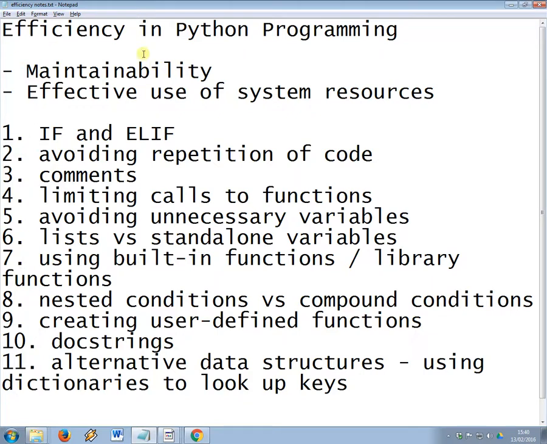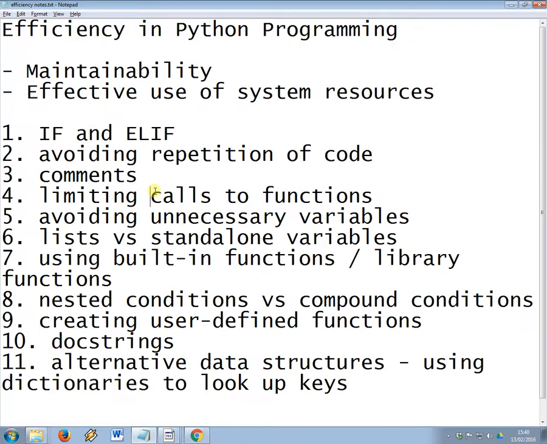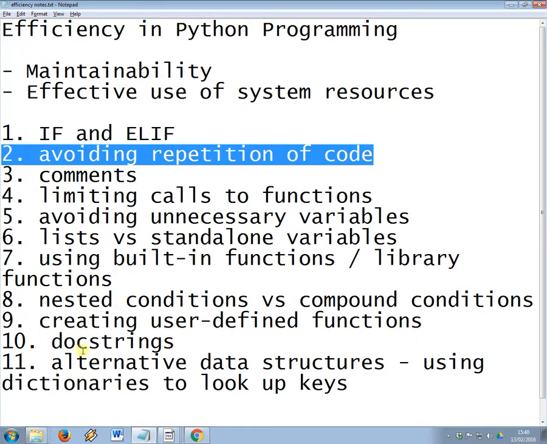In this series of videos we're looking at efficiency in Python programming, with the aim of addressing this syllabus criteria, part of your practical programming project control assessment: how to annotate evidence showing that your solution has been coded efficiently. So in this video we're looking at this item on my list, avoiding repetition of code.